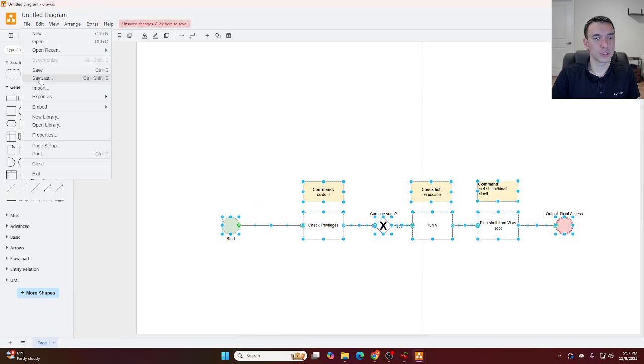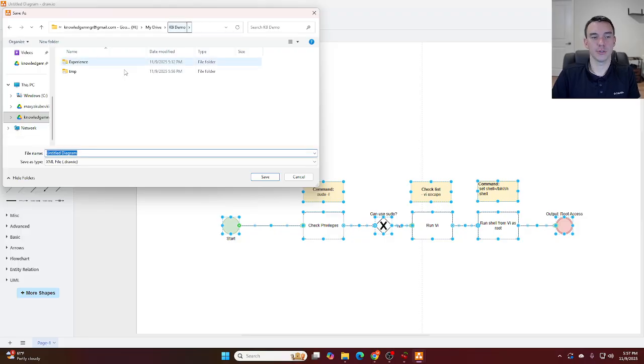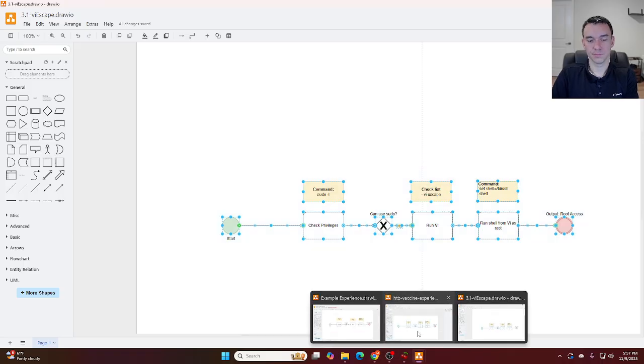And then when we go to save it, now we're not saving it as an experience. We're going to save it just in our overall folder, and we're going to extract it as its own subtask, right? We can do the same thing for the other one as well.